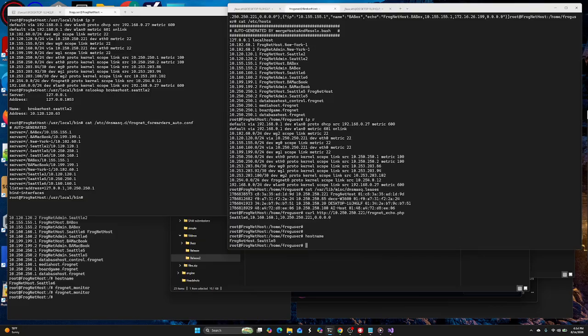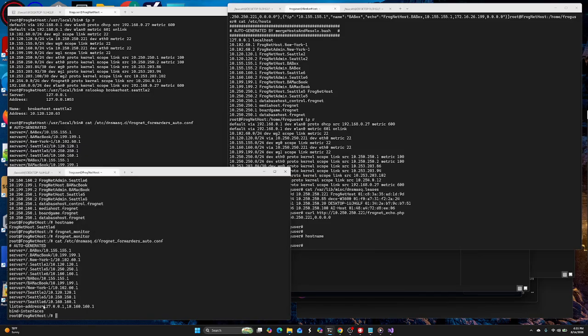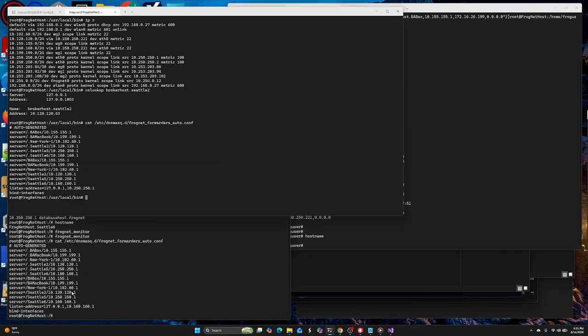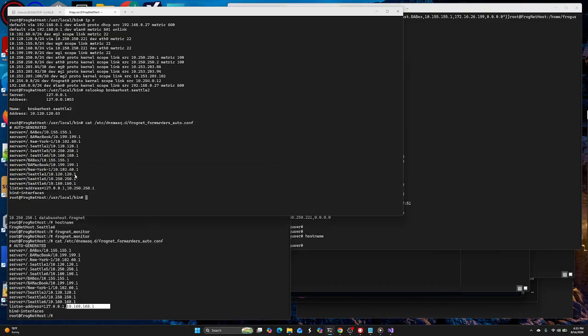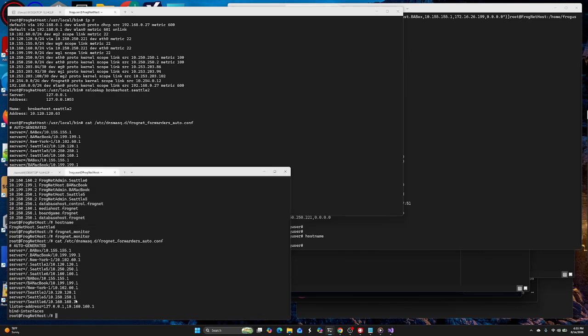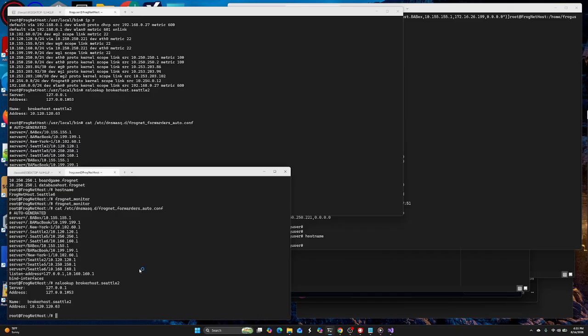Let's see, Seattle 5. Okay, let's look at it here on Seattle 6. This is Seattle 6. So we're going to cat /etc/dnsmasq.d frognet forwarders, and we can see it's got the same entries, right? So this looks the same, except that the listen address here is different. So it's the same thing. By doing this, we can set it up so that we can do an NS lookup from anywhere on the network, and we'll find it.